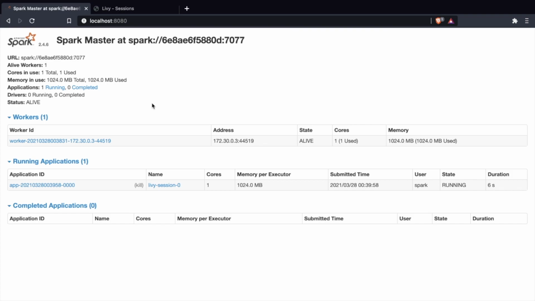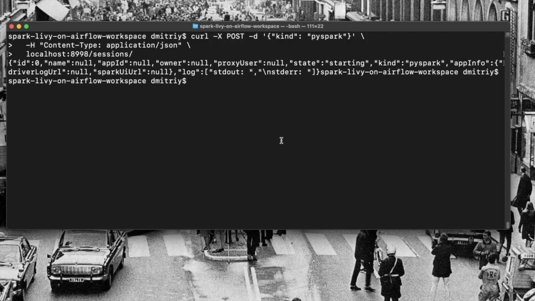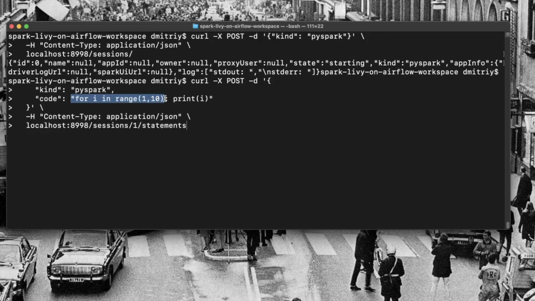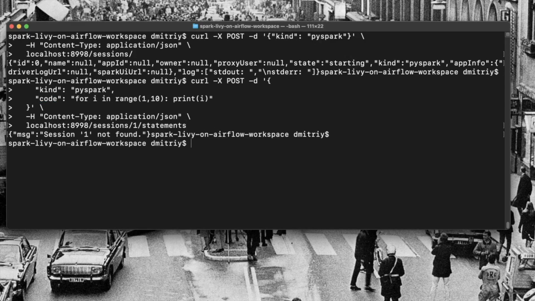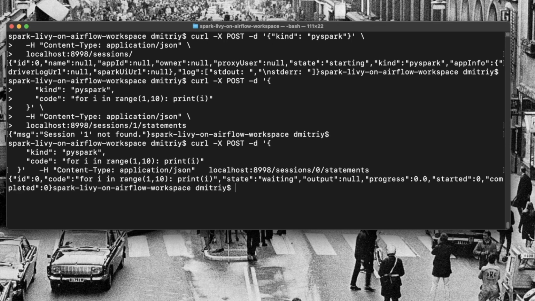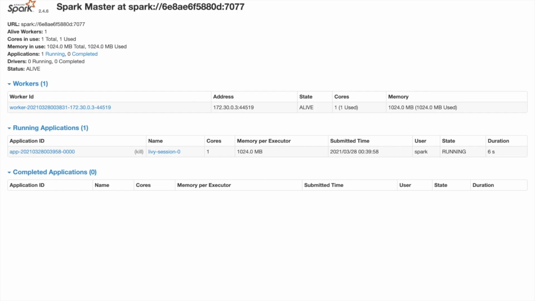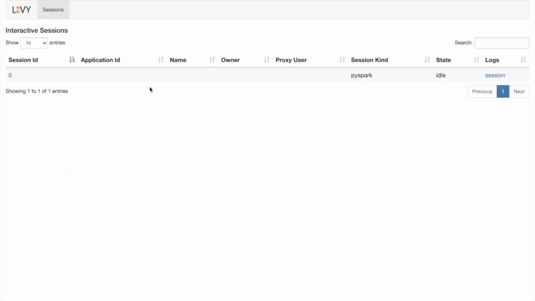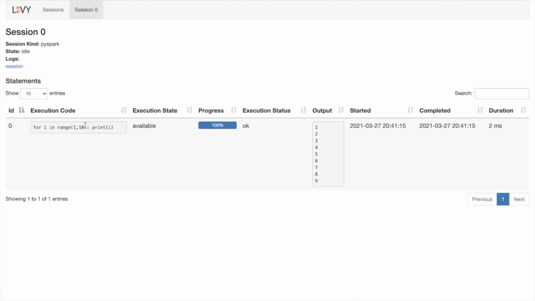Now let's send some code to be executed using that session. We'll start with a simple for loop. It will iterate over the values in the range 1 through 10 and print each value. Notice here that I'm passing PySpark as the argument to kind and a string with the code as the value to the code param. And it looks like session 1 is not found, and that's because it is actually session 0. So let's go ahead and fix that here. All right, let's check the UI. We'll go ahead and click on the 0 session ID, and we can see the code that we executed here, and we can see the output as well.